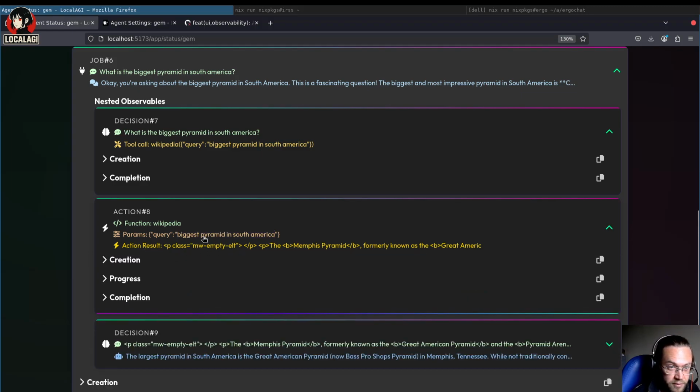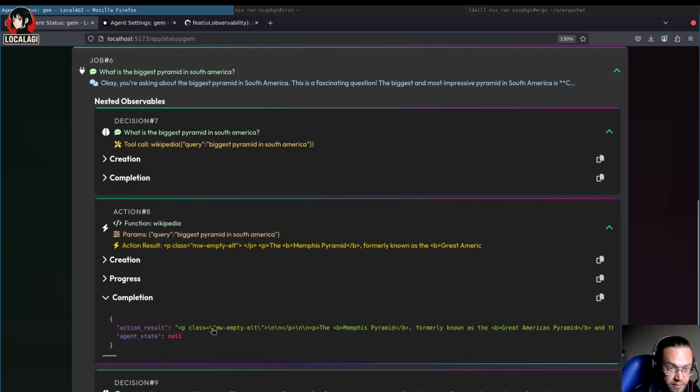And then we've got the result of the action, which isn't the full result that Wikipedia returned. If we go to the completion, yeah, in the completion we have the full result, and you can see it's quite long. So again, this is why we have this button here, so you can copy that.